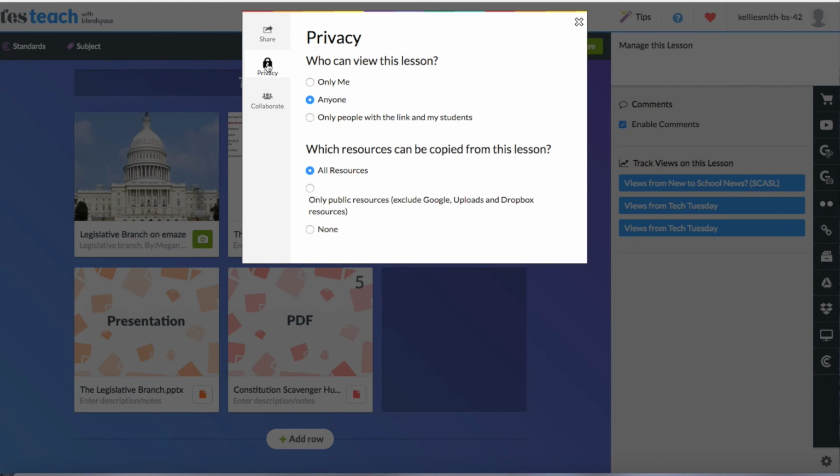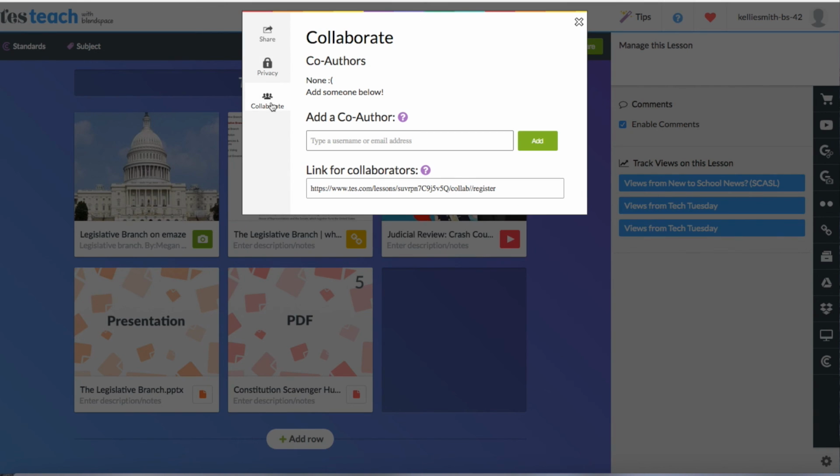You also need to check the privacy settings for the lesson when you go to share it. You can decide who's able to see the lesson and if other teachers can copy resources from the lesson. Another thing to consider is adding a collaborator. If you add a co-author, they can also edit the lesson through their account, which would be helpful for co-teaching or working with a student teacher.